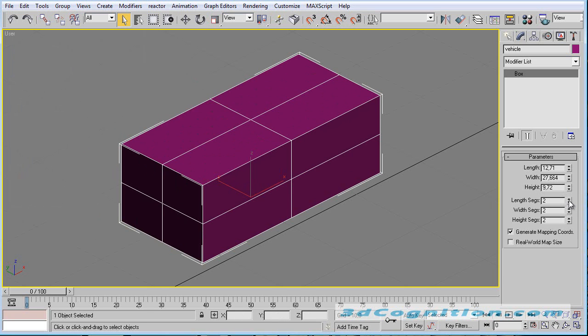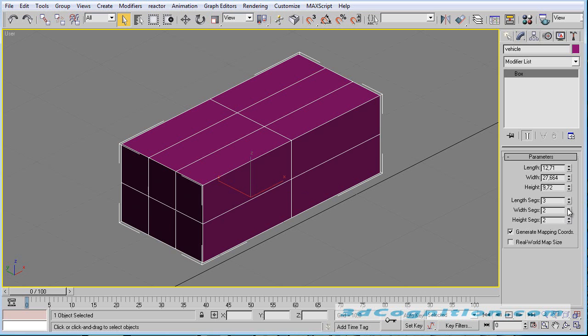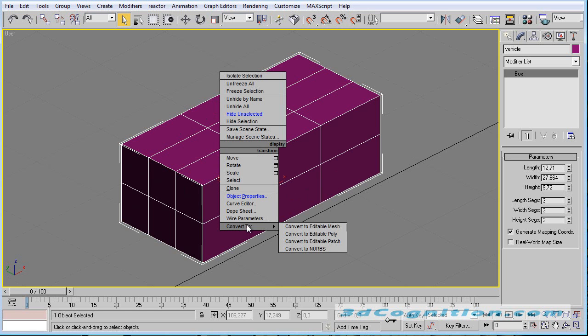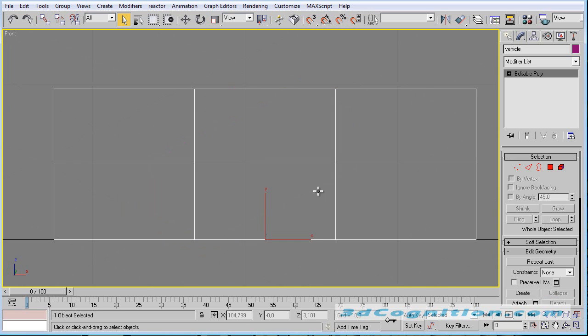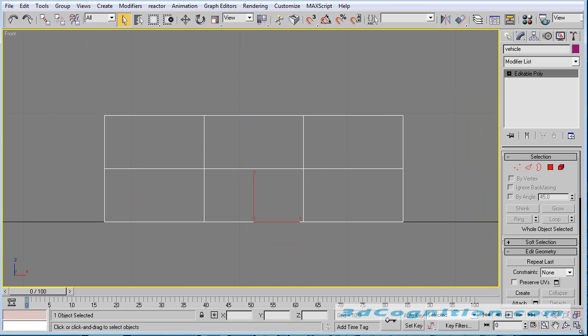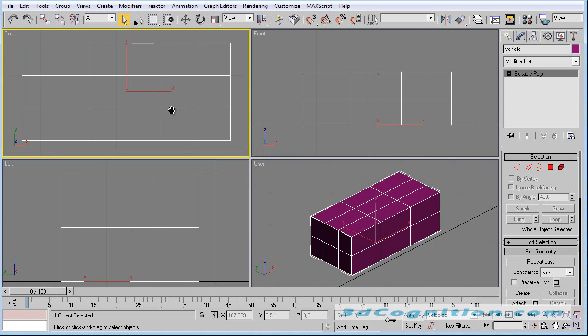So let's do that. Something like this, and again, I'm shooting for real simplicity here. So maybe one more that way, and call that good. Now I'm going to right click this object and convert it to an editable poly. Okay, now that it's an editable poly, I'm going to look at it from the front. Okay, that's what it looks like from the front. Actually, I'll go to 4 viewports so you can see this better.